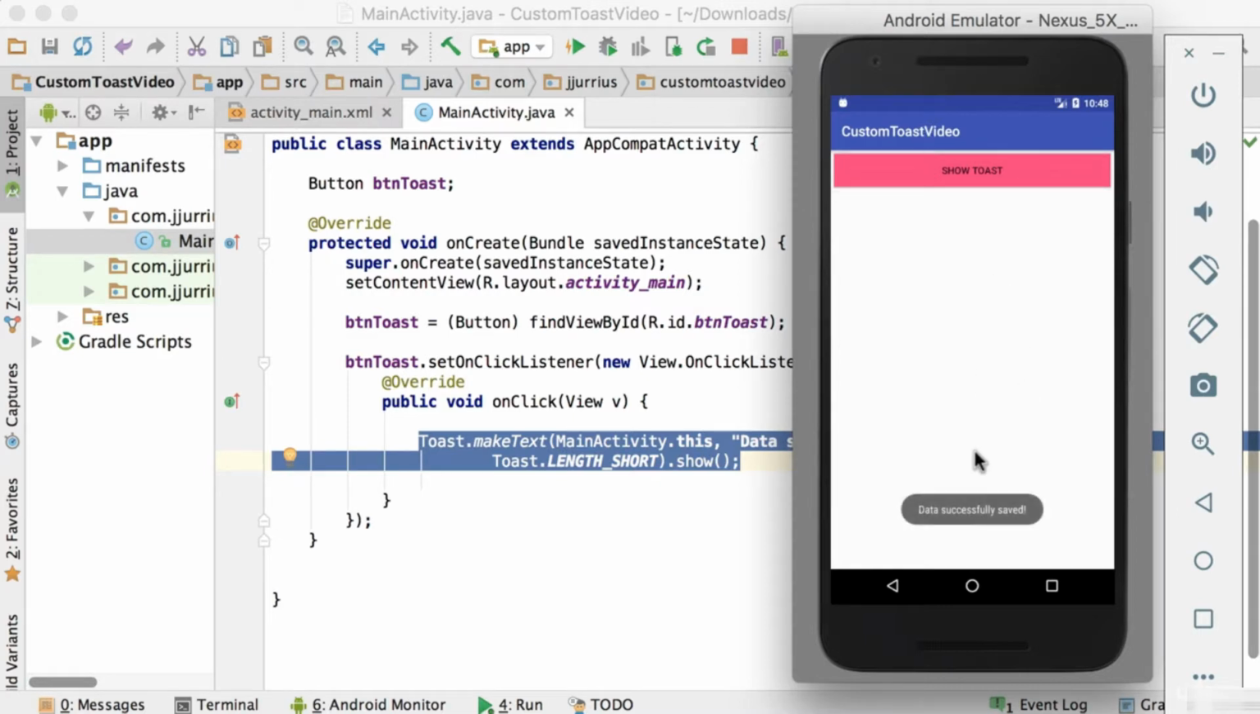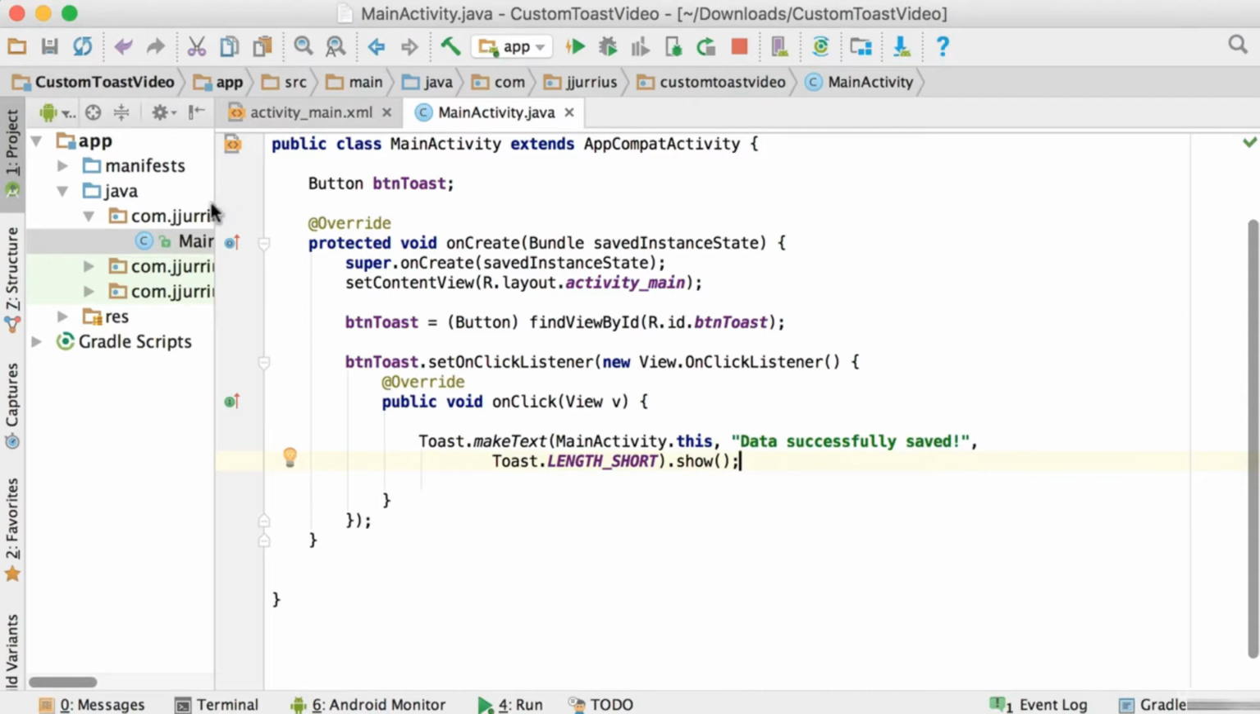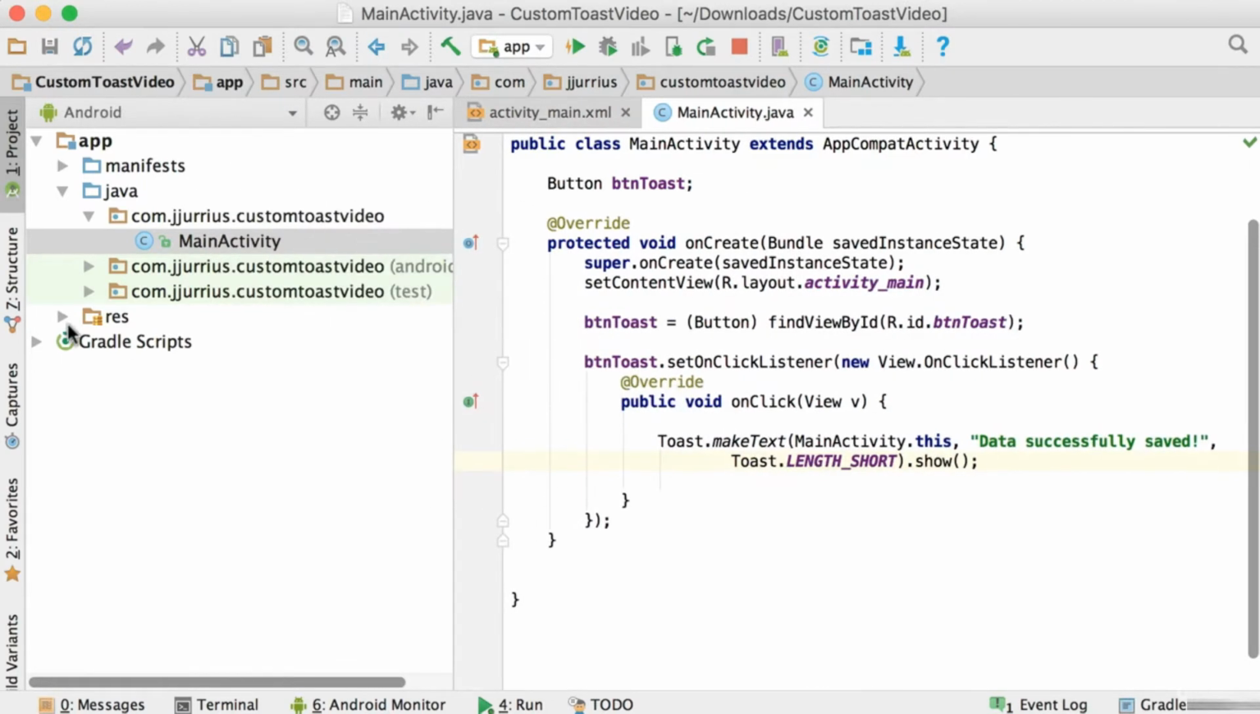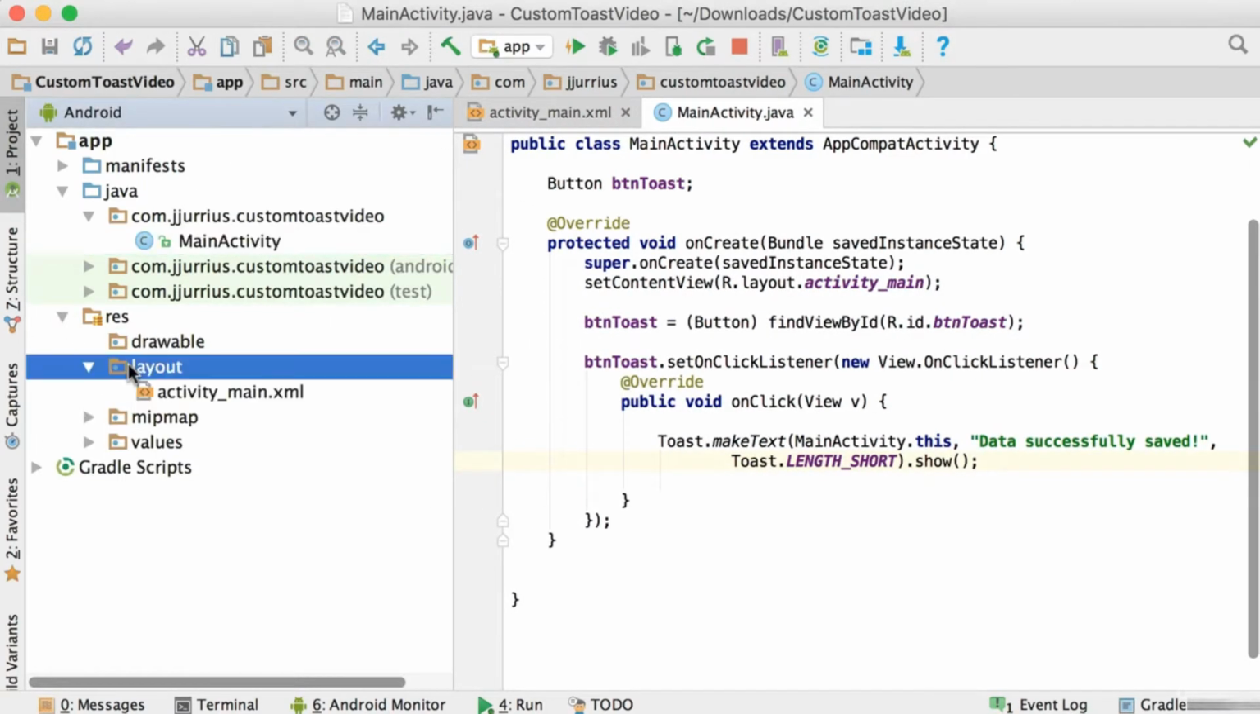And this toast message now depends on every single phone, or maybe LG will show it different than Samsung, for example, and so forth. So in order to create your own custom toast so that it will always show the same and show exactly where you want it to show, I'm going to show you how to create something like that. So the first thing that you need is to go and create a new layout file.